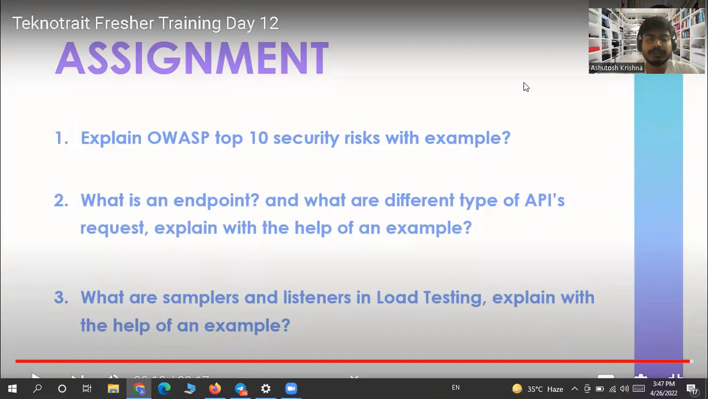So these are the questions of assignment 12. The first question is: explain the OWASP top 10 security risks with examples. OWASP stands for Open Web Application Security Project. Yes, this is the full form of OWASP. So what are the latest, that is 2021, security risks that OWASP has provided?